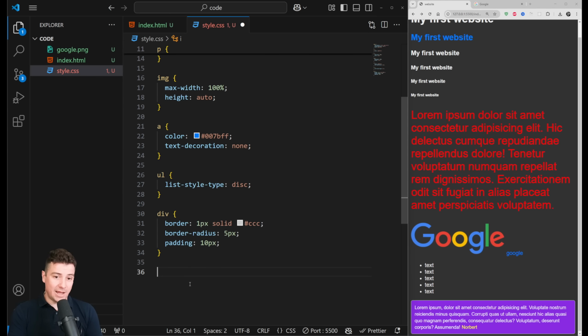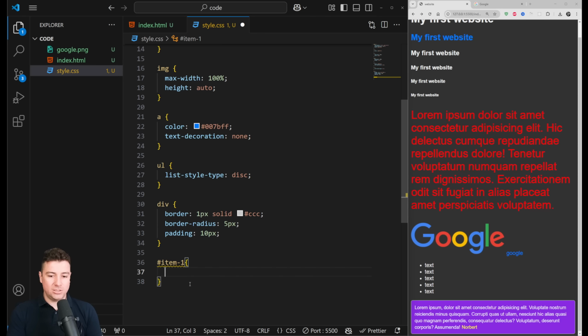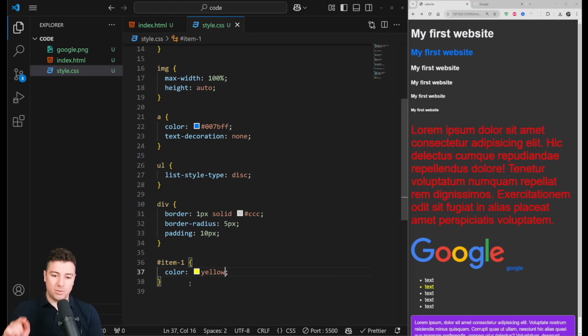In order to target an ID, you just have to type out the ID name, but when we're defining IDs, we're using the hash sign. That's the way CSS knows that we actually target an ID. We're going to take item 1 and change the color to yellow. And there we go, it already takes effect. So only item 1 was affected.